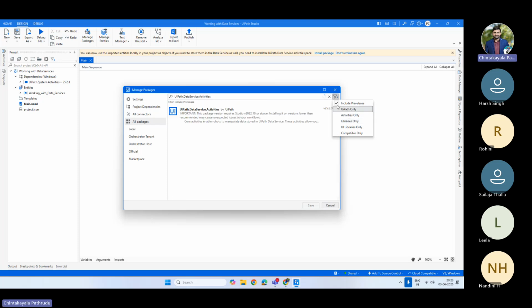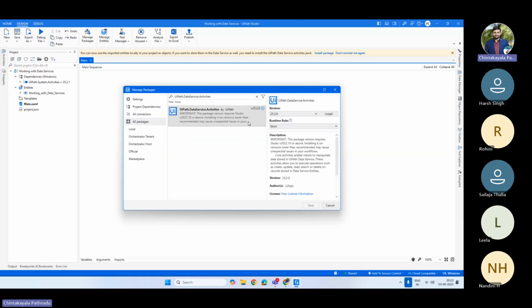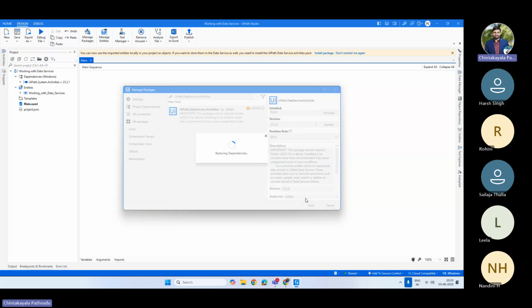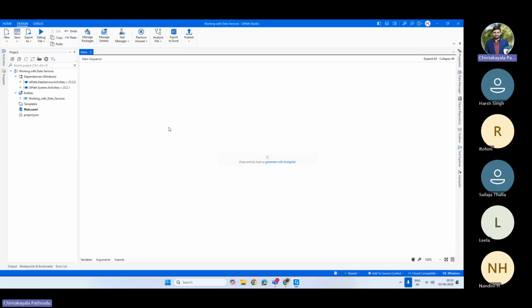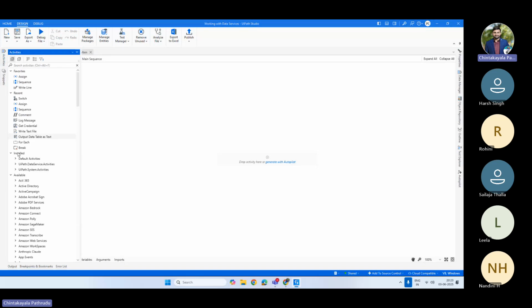I can uncheck everything and I can see this. Click on install, save. Now I have installed all of my packages. If I go here, I can see the Data Service activities, where you can work with the entities.